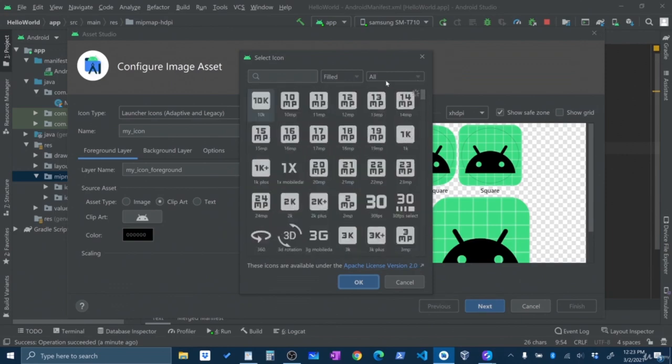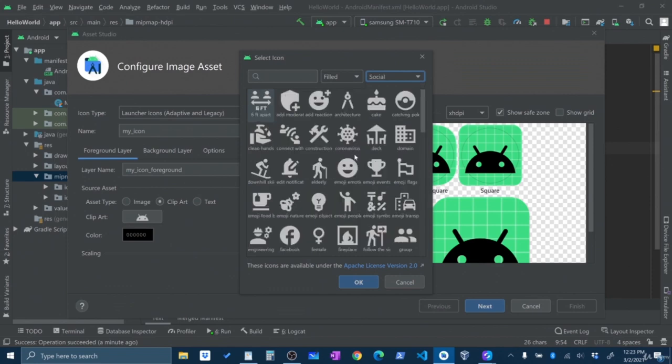But one of the things that's nice, once these load in, is that we can sort through them by category, which is really great. So let's see. I'm going to select a new image. Let's do social. Maybe let's do social.